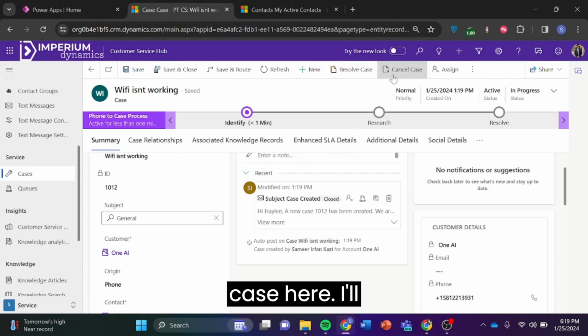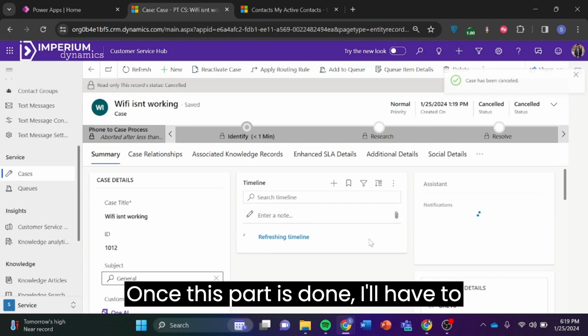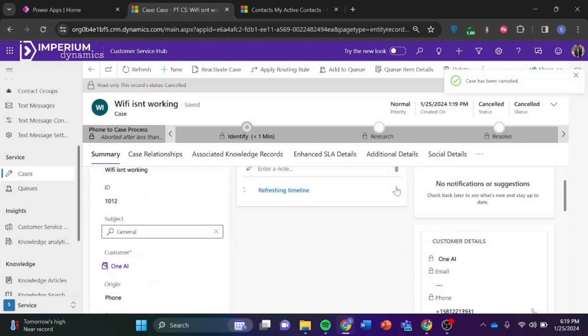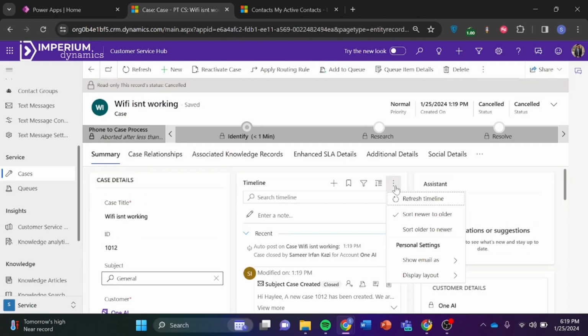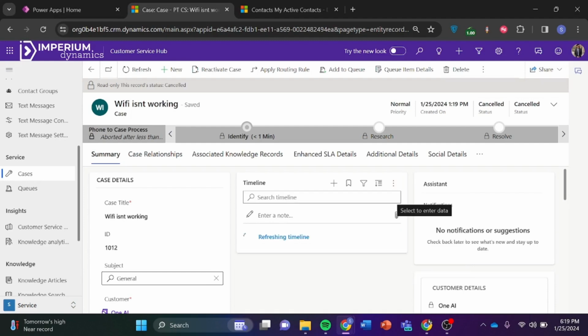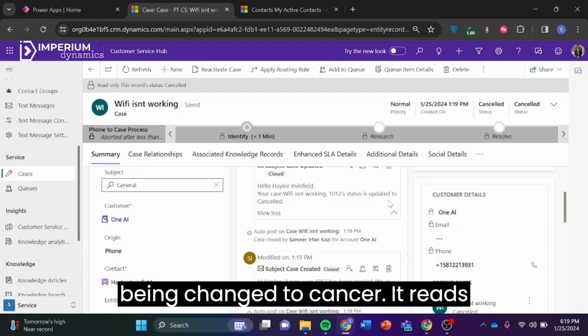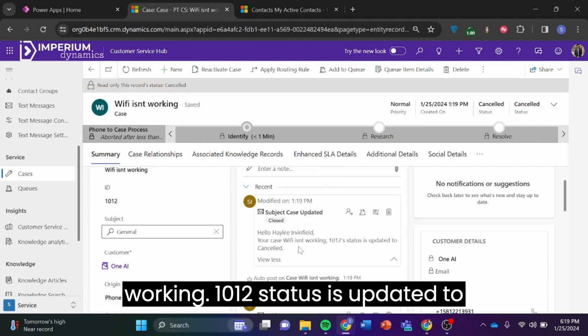So I'll cancel the case here. I'll confirm this. Once this part is done, I'll have to refresh the timeline to see. So here is a new message about the status being changed to cancel. It reads, your case Wi-Fi isn't working, 1012 status is updated to cancel.